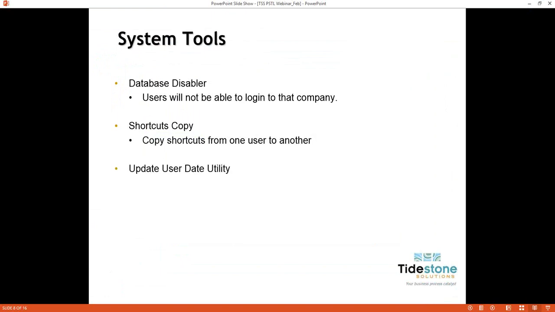The first one is the database disabler. It will prevent users from logging into a company. So perhaps you're running a process or running maintenance and you don't want anyone to log in. And how many times do you tell someone and they forget and they log in while you're trying to do something? This will give them a message when they try to log in that they're not allowed to log into that company at that time.